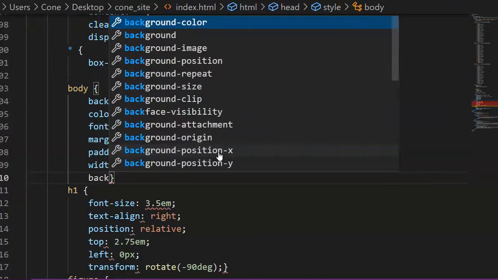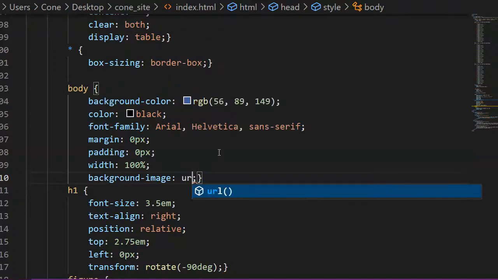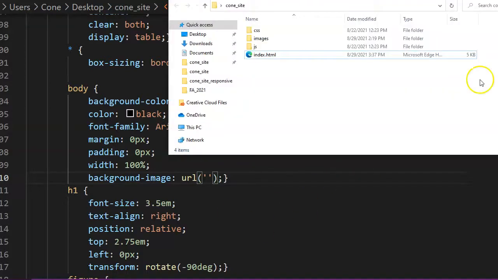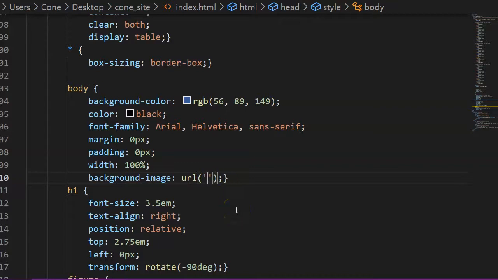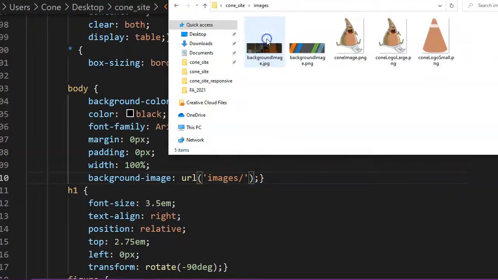So it's going to be background-image, and then we need to do a URL, and we want to do a single quote. So here's how I'm going to find it. We're going to go here, and if you look, okay, index. This is where I am. I've got to go to images first, right? So let's just go ahead and do that. Images/, it's in that folder. It already shows it here, but images, right? And then from there, we're going to do this one, the background image, the PNG one.